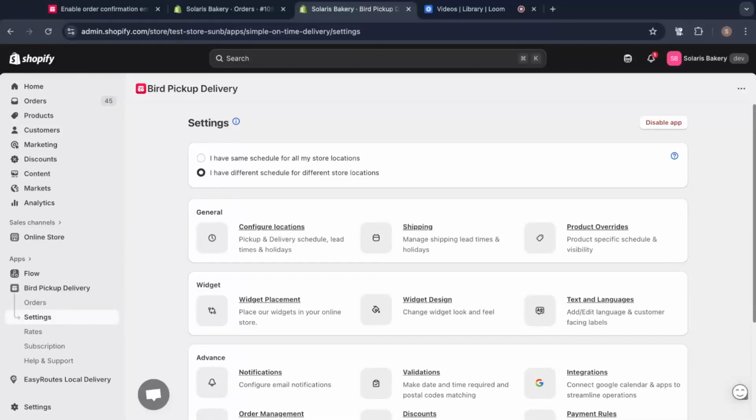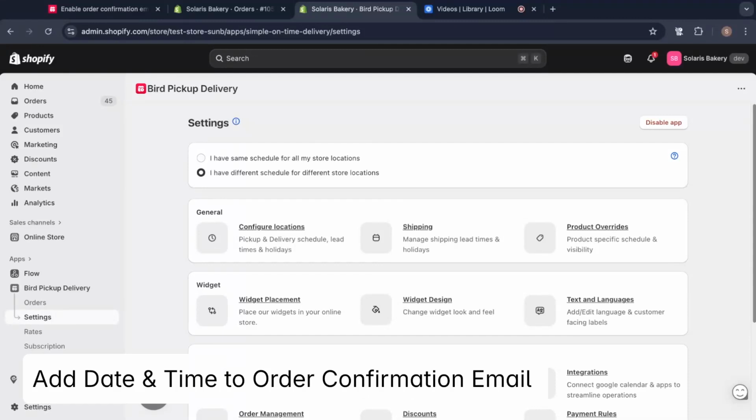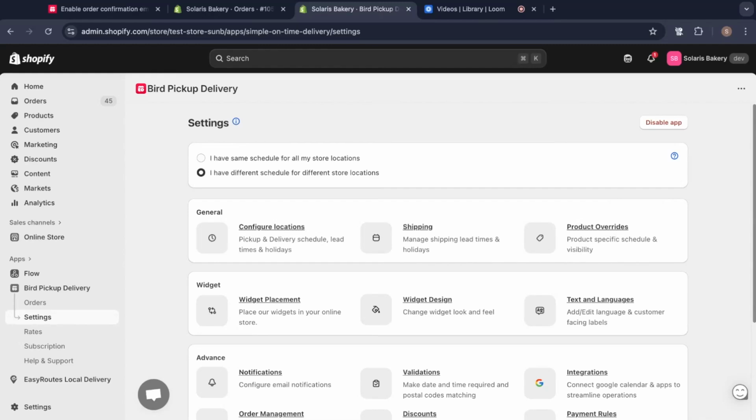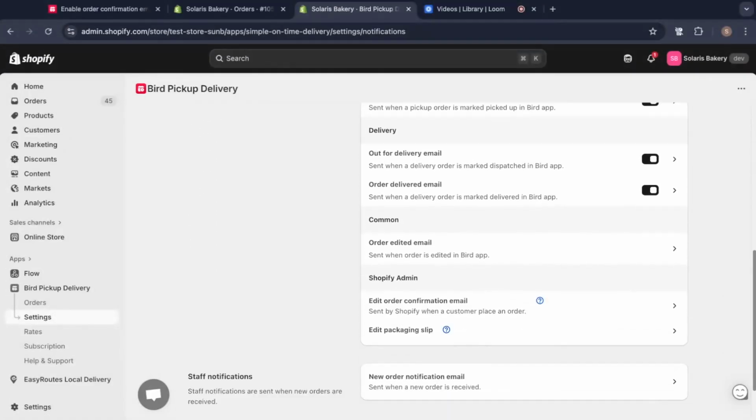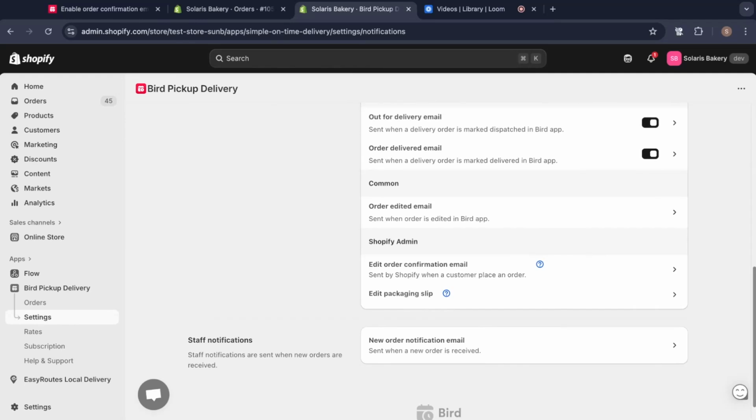In this video, we're going to dive into how you can add date and time details to your order confirmation emails. Let's get started. All right, first things first, we're going to head over to the Bird settings and then jump into the Notifications submenu. Once we're in Notifications, we'll scroll down until we find the Shopify admin section.